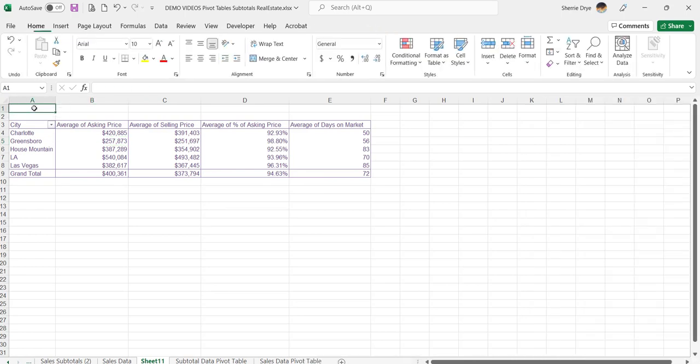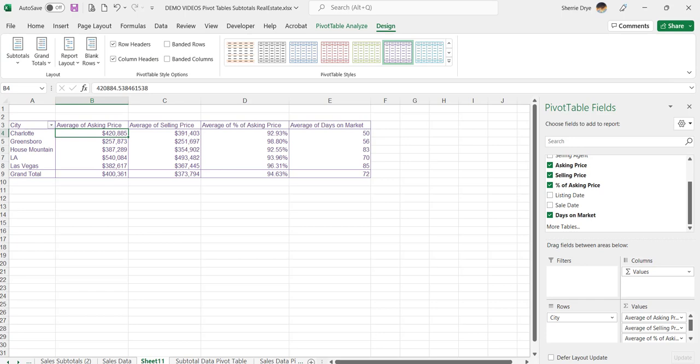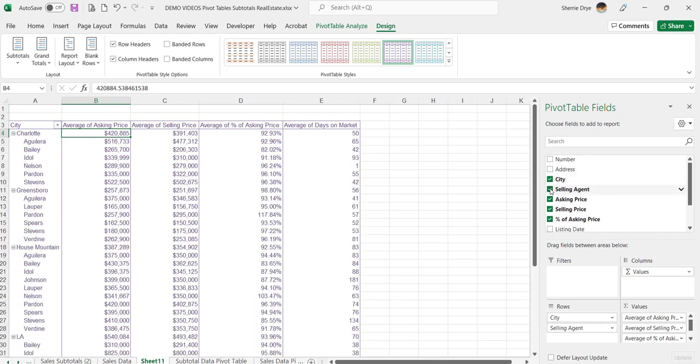I want to go in and edit this table a little bit. Let's go in and just play around with some of these items. Let's say I want to see the numbers by selling agent. If I click on selling agent, or I can drag any of these fields from here down to the bottom panes, you can see for each city it has listed the agents and their average numbers for each agent.